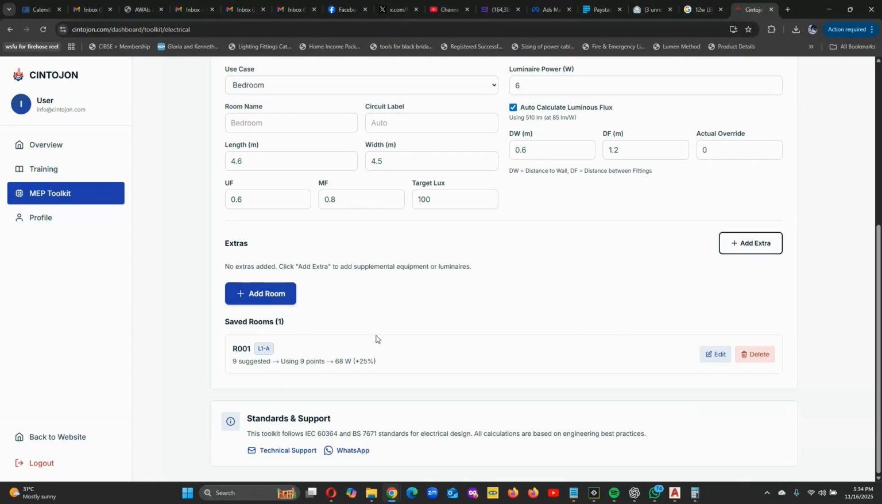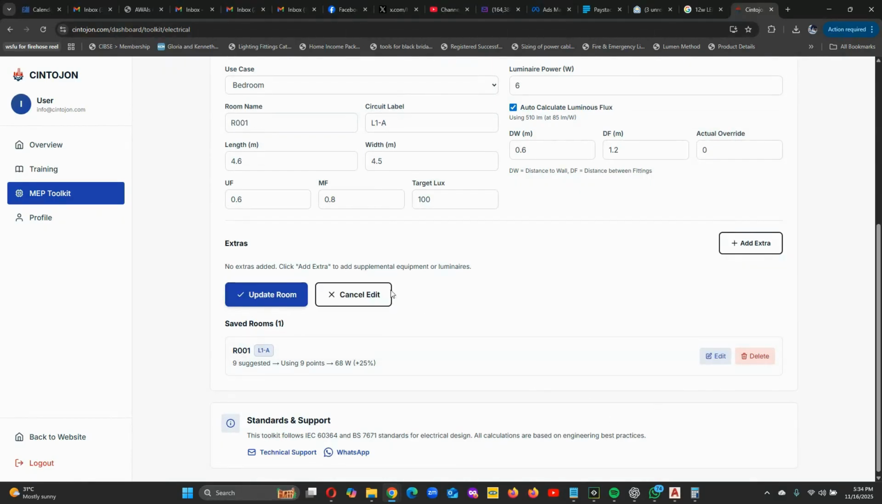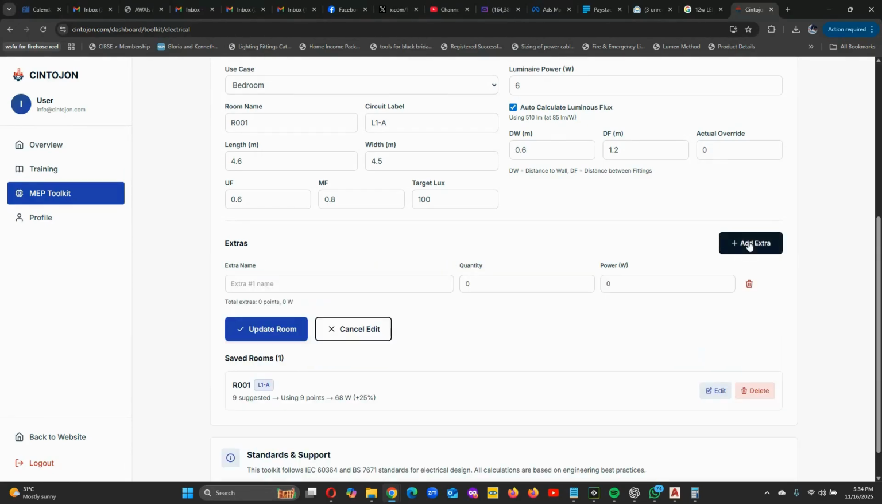Okay, so before you actually add the extras, if you have already clicked on add room, what you do is edit it, so you can edit or delete. Okay, so you edit it. I'm not going to update that room. I'm just going to put my wall brackets now.